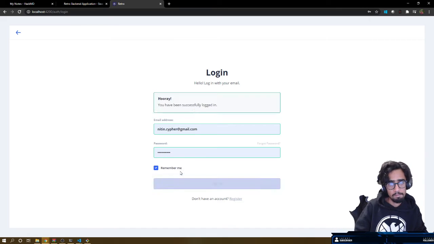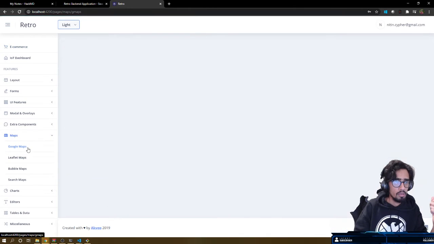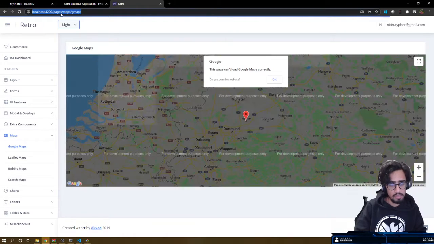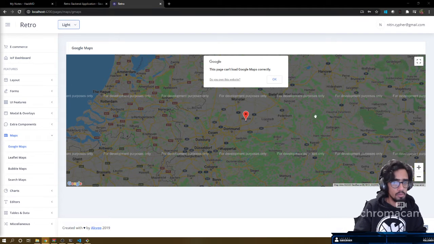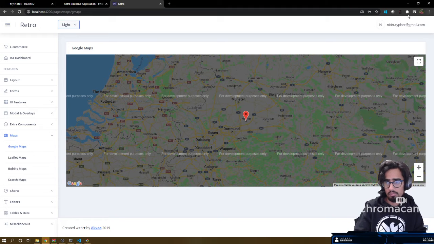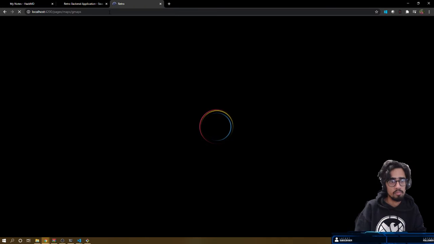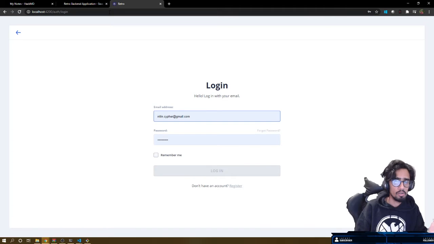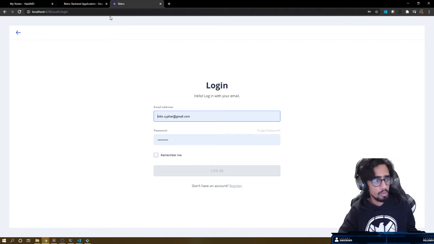So let me log in again. You see, it's already logged in. And that's one more thing I've already implemented. Let's see if I go to this path directly. I've implemented auth guards right now. If you are accessing this URL directly while logged out, it should not work, because there's an authentication guard in place. It'll automatically redirect you back to the login page. That's that. So let's get working now.